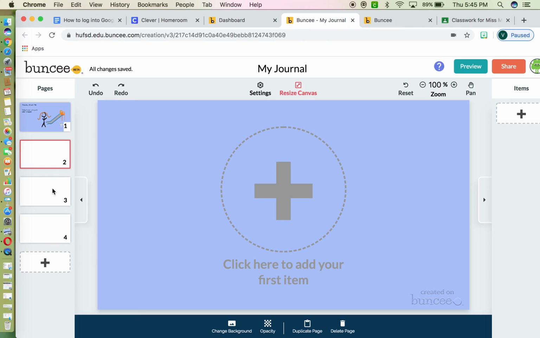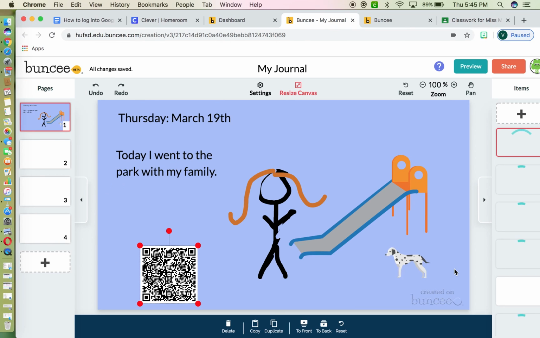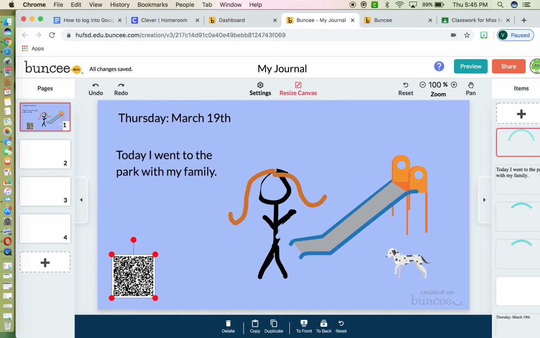And if you add multiple pages to it and you continue writing, what I always encourage my students to do is add a QR code to the front page. That way down the road, if you want to print this out and share it with a family member, anyone who gets your printout, they could scan it and have access to your writing, which is really neat if you want to send it or mail it to grandma, grandpa, aunt or uncle if someone doesn't live with you at home, and you could share your amazing writing with them. So that was a quick little crash course on Buncee.